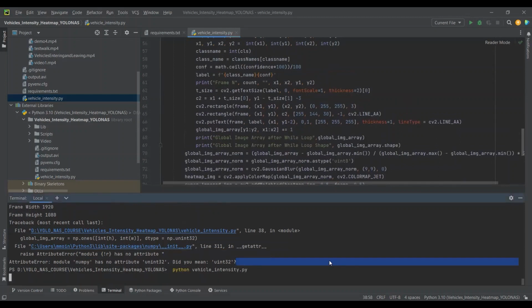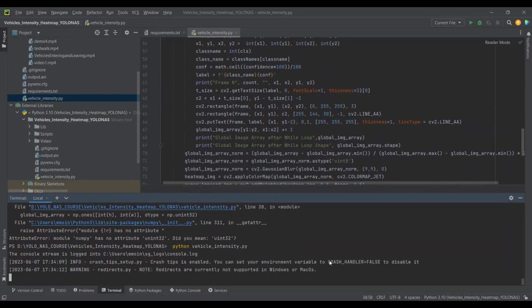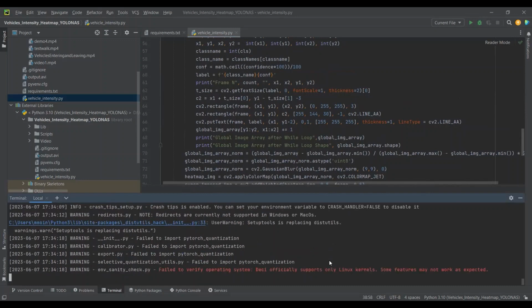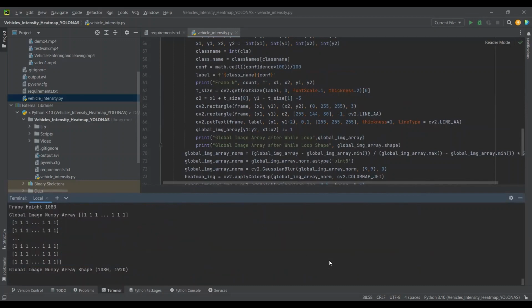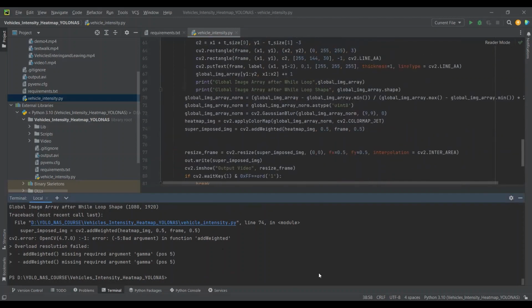Let's execute it again and see how it goes. This might take a few seconds before it executes. Let's see what results we get. Okay, it has started to execute, but there's an error in the cv2.addWeighted function. Let me check this function.